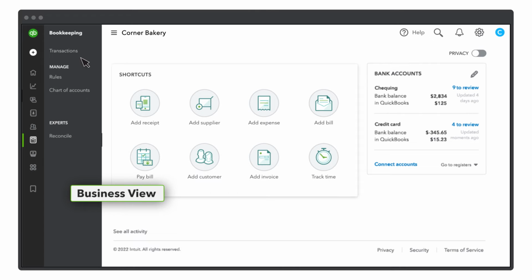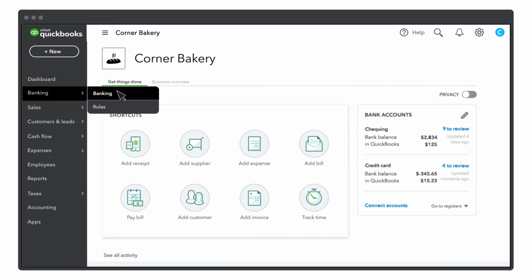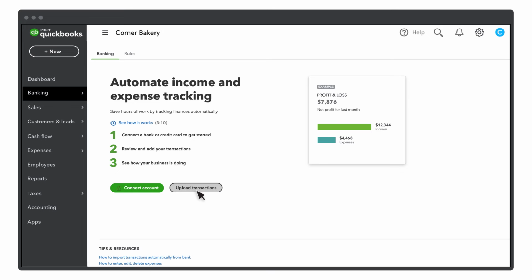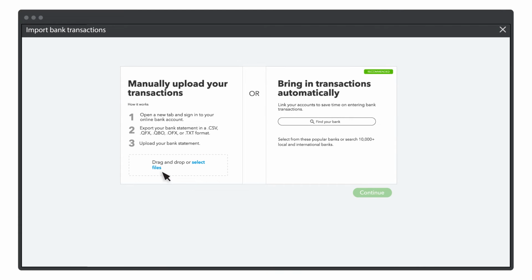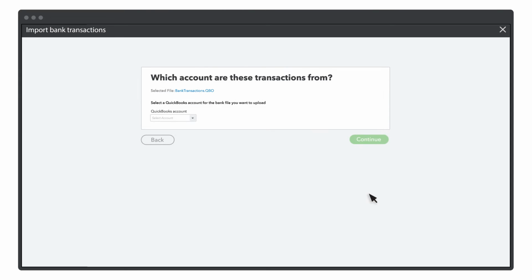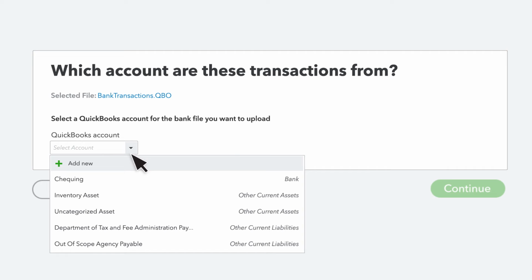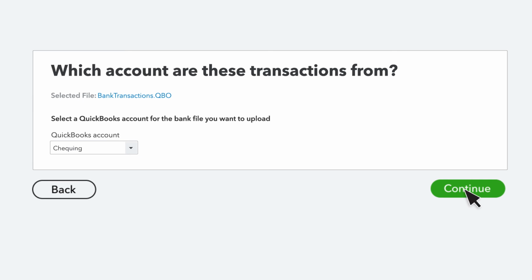Go to the Banking tab from the Banking menu. Then select Upload Transactions. Drag and drop the file you downloaded from your bank, or select the option Select File. Then Continue. Select the account you want to upload the transactions into. If this is a new account, select Add New and name it. When you're ready, select Continue.